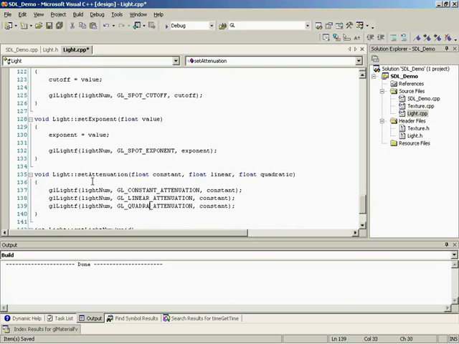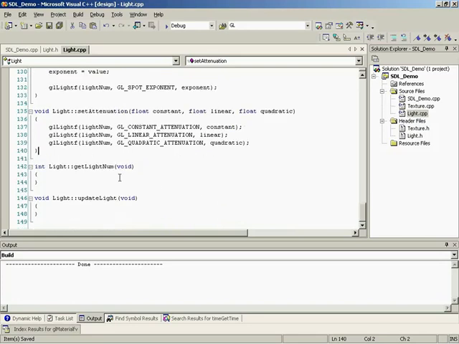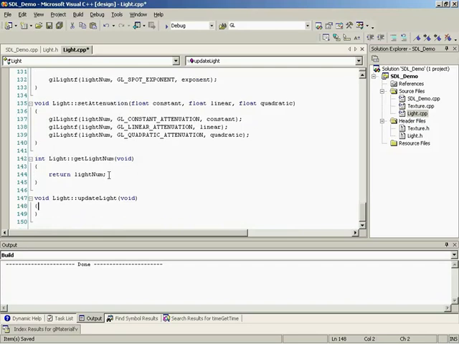Quadratic, attenuation. This one's going to be linear. This one's going to be quadratic. Simple. And, of course, we're not storing this simply because we don't need to know it for our own selves. And in our get light num, this is really hard. Return light num. Okay, I'm going to go into VTM mode here.